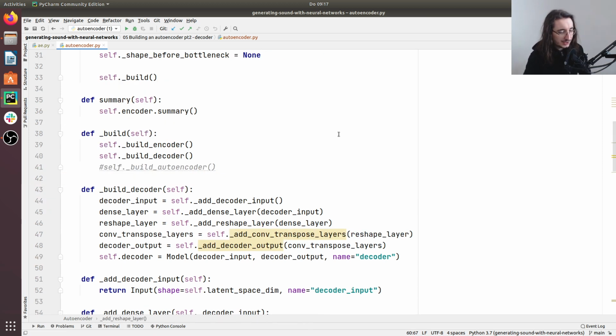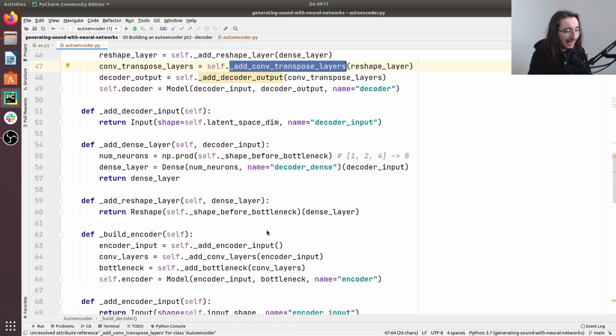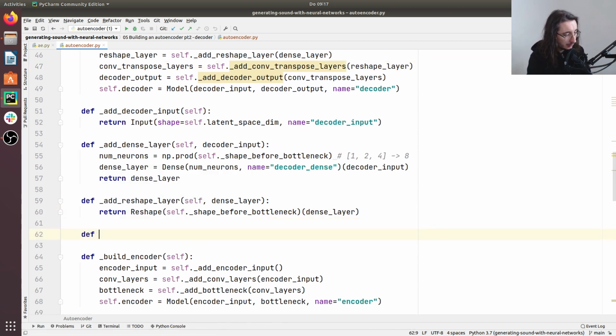Now that we are done with add reshape layer, it's time to add all the convolutional transpose layers. And for doing that, we need to implement this method here, _add_conv_transpose_layers. So we'll do that down here. I'll define _add_conv_transpose_layers, and as an argument, I'll pass a generic graph of layers called x.